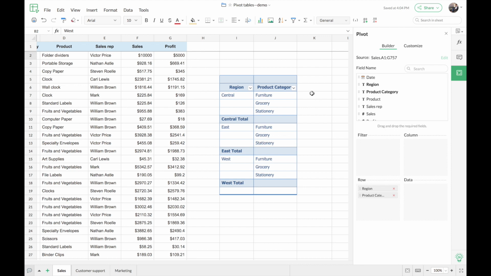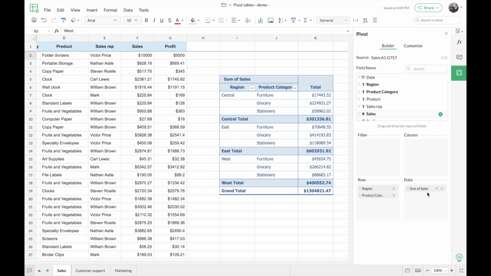As you can notice, there is data missing in the table because we have not yet used the sales field here. So I'm going to drag and drop sales into the data box here, because sales is what is going to be the data by which we are going to consolidate the table. So once I've dragged and dropped sales into the data box, you can see that it has taken a default function, that is sum. You can also choose to change the function by which the data is being consolidated in the table. You can see a small arrow mark here.